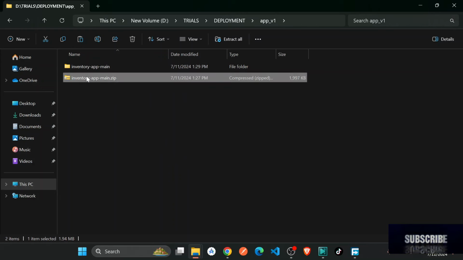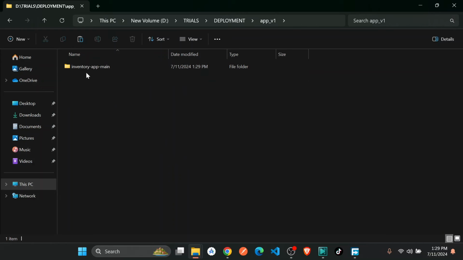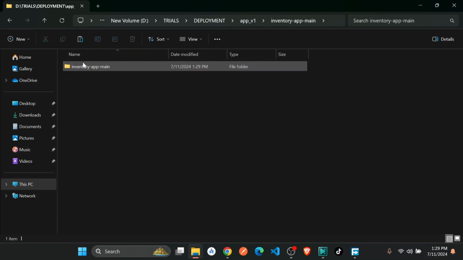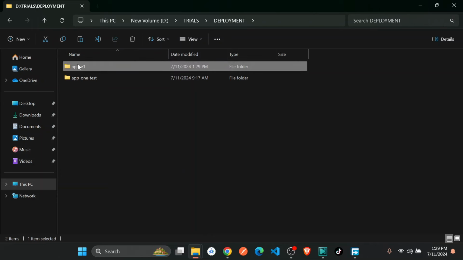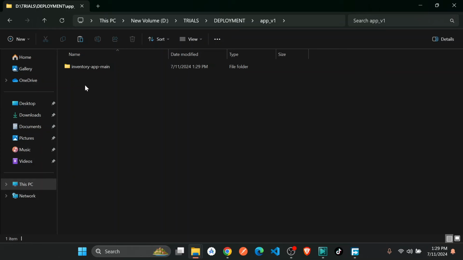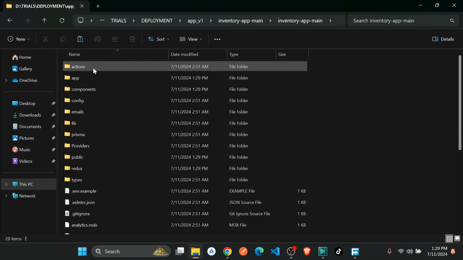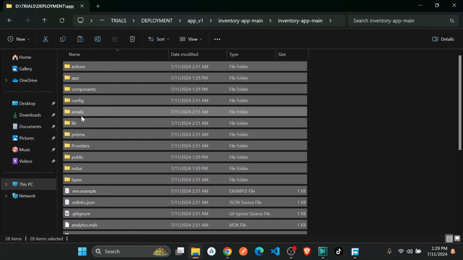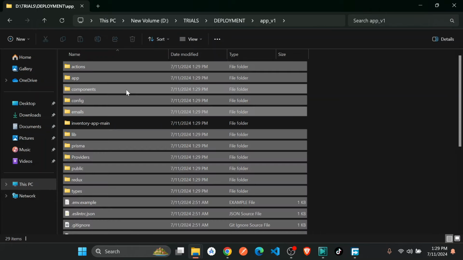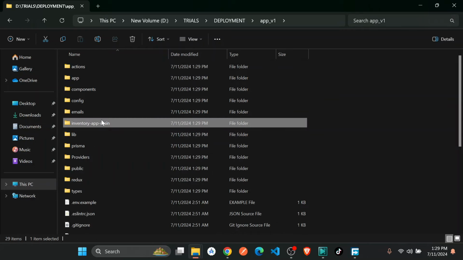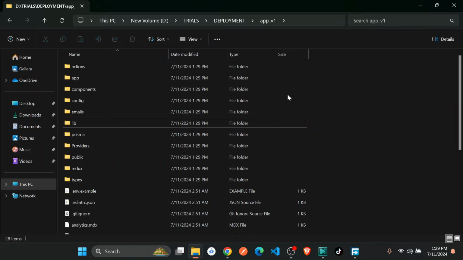I can download this zipped. If you want, you can keep it. I'm just going to delete it, and then inside it, as there is another folder, I'm just going to cut this and bring it out. Maybe I can just copy everything and cut them, bring them into v1 directly. So you can just copy like that and delete it. Now I have this, the version of the app.